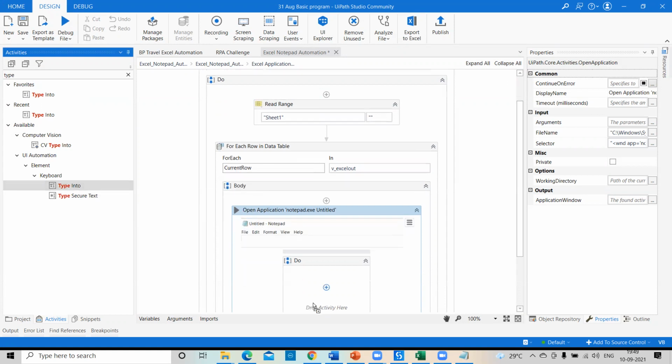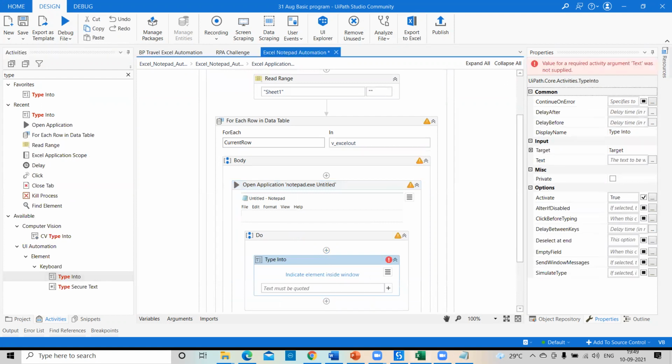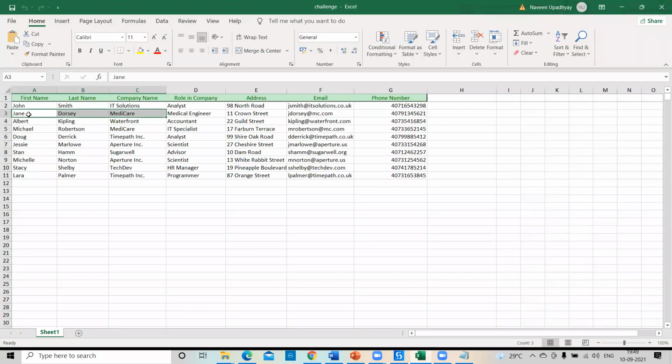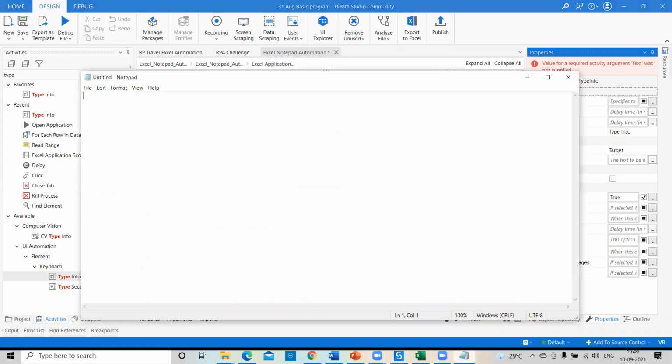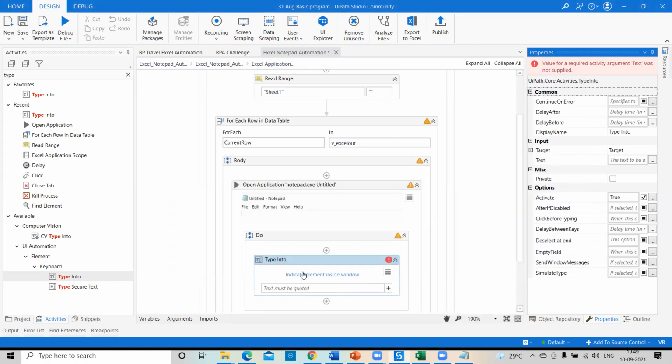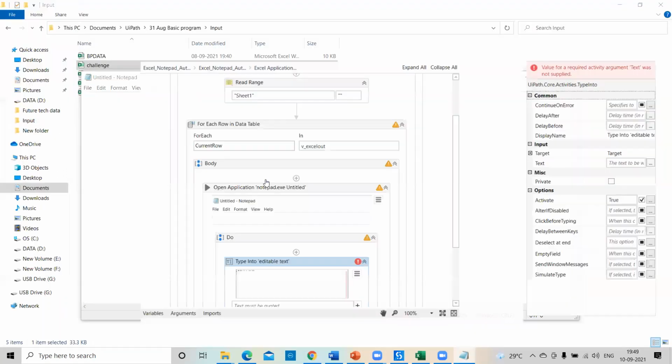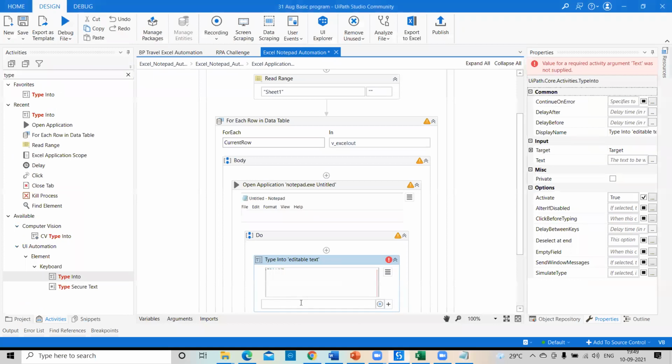After that, whatever data is in the Excel sheet, like John, Albert, Michael, and so on, whatever data you can see here, we'll try to copy and paste inside the notepad. I can copy, but we will not do the copy paste. I will tell you why I'm using it. We have already launched this notepad, and here we have to write the data. So indicate on screen. We'll take the screen and here we have to write the data.